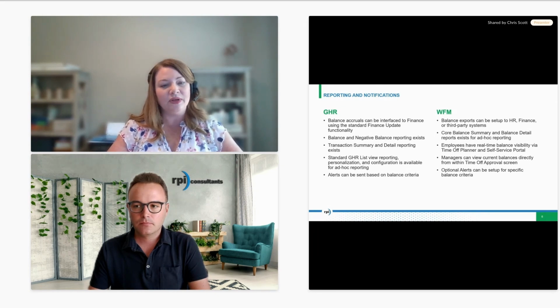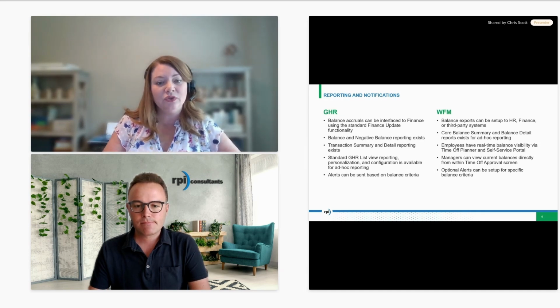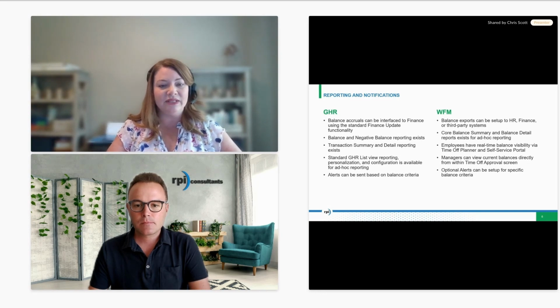And so we also have the ability to set up alerts based off of a percentage of your balances. So as people approach a zero balance or as people approach a high balance, where they would start losing their accruals, we do have the ability to create notifications that can be sent to employees and managers to alert them that they're reaching either, like I said, the high or the low end of their balances.